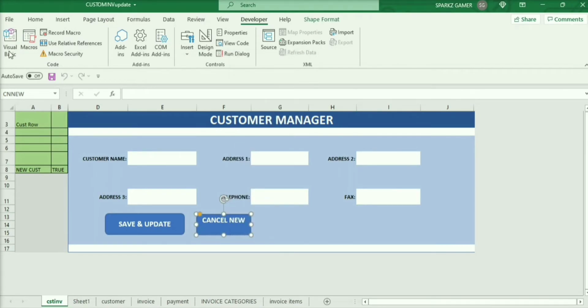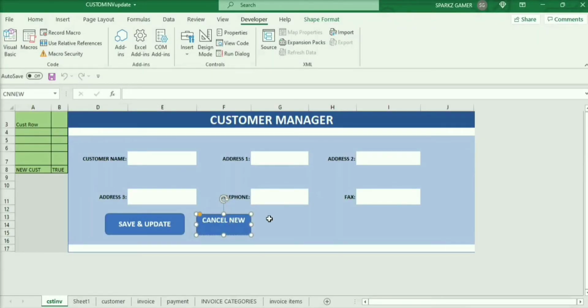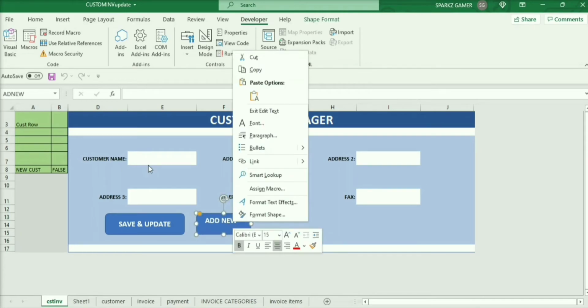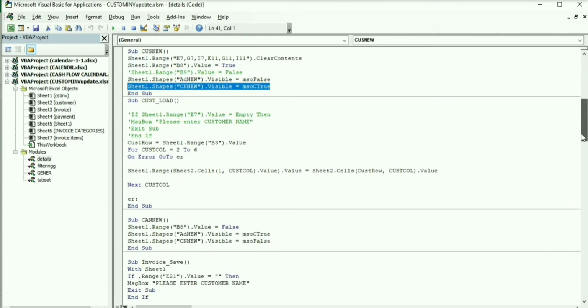We can see the button name here. One is cancel new, one is add new. So when I click one button, the other button will disappear. When I click add new, see the button name there, add new. So this is the macro I am using if we want to make the new customer.